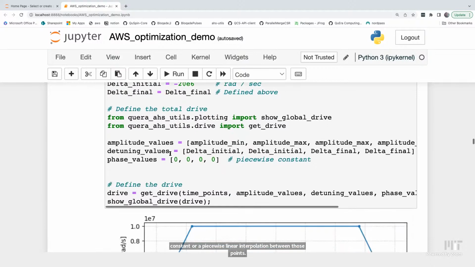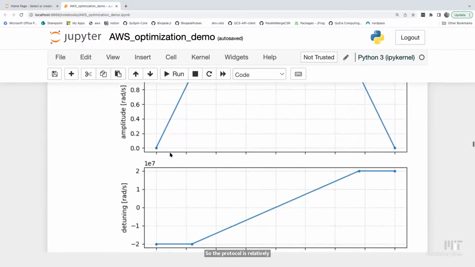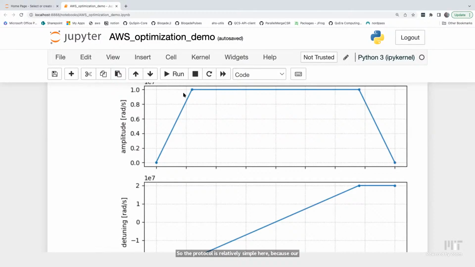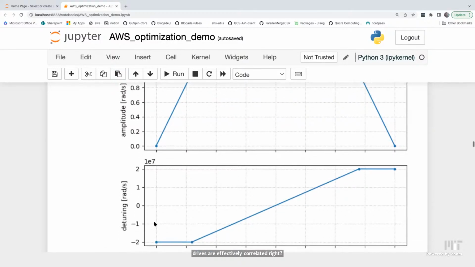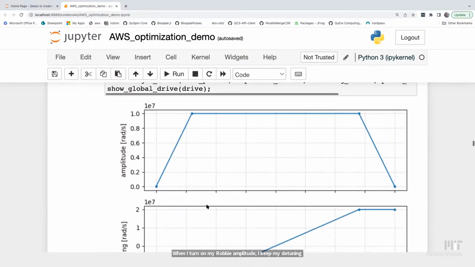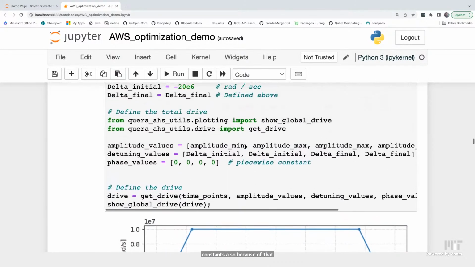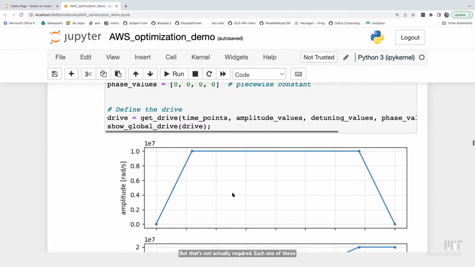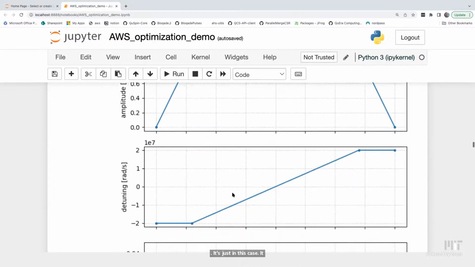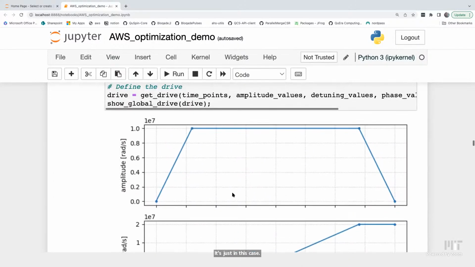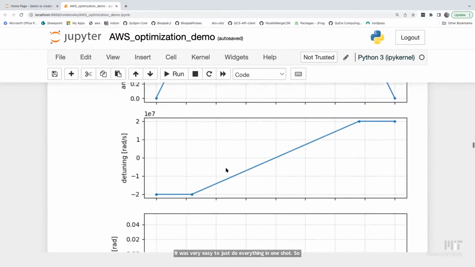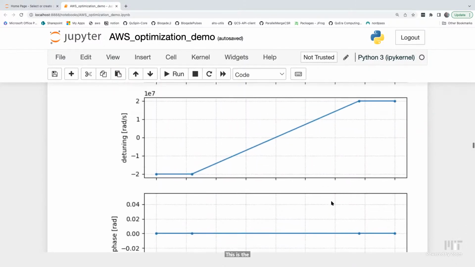So the protocol is relatively simple here. Because our drives are effectively correlated, when I turn on my Rabi amplitude, I keep my detuning constant. Because of that structure, we built a helper function to generate all of these curves simultaneously, since they all have the same time points, but that's not actually required. Each one of these pulse sequences can have its own independent set of time points. It's just that in this case, it was very easy to do everything in one shot. So this is the Rabi amplitude, this is the detuning, and the phase is obviously 0.